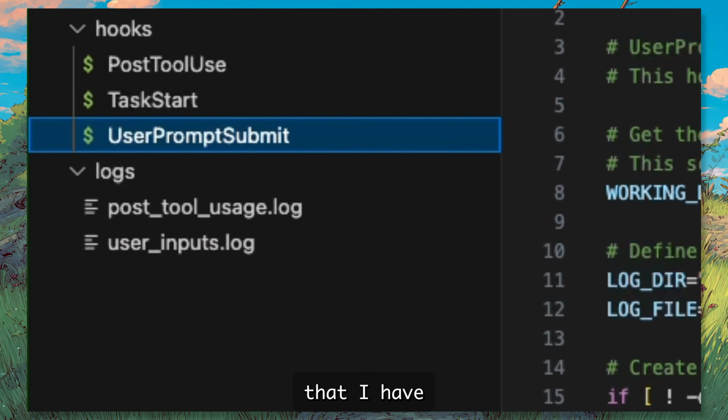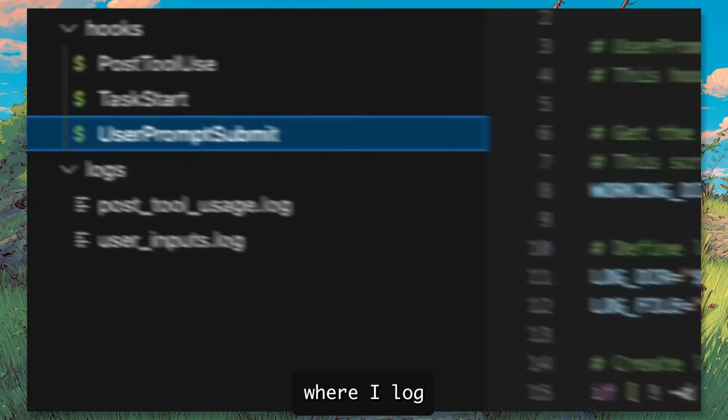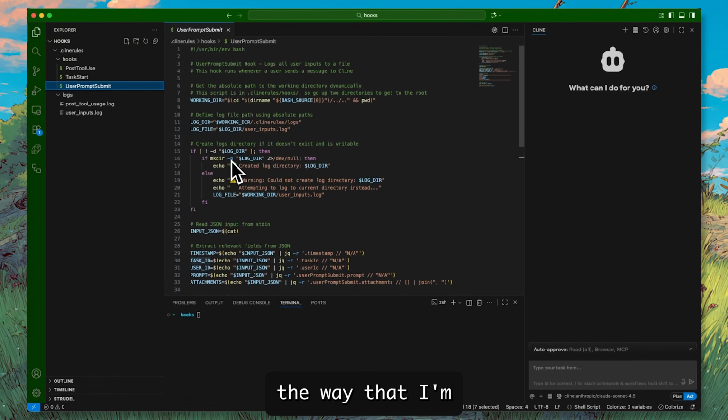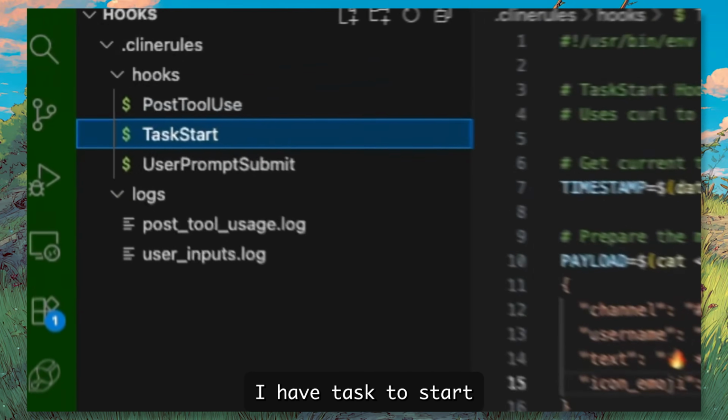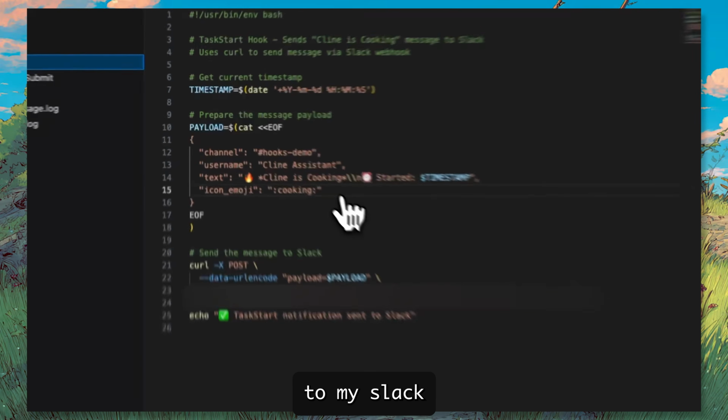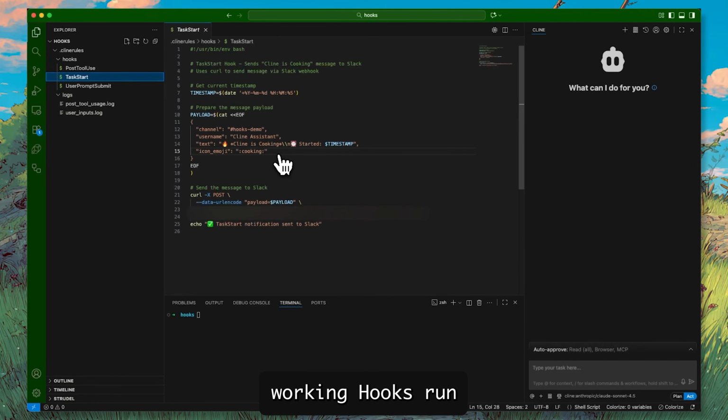The second script that I have here is UserPromptSubmit, where I log all of the user input into a file called user inputs. This can help me analyze the way that I'm prompting Cline and have a better understanding of which prompts are working effectively in my workflows. Last but not least, I have TaskStart. This hook sends a message to my Slack telling me that Cline is currently working.